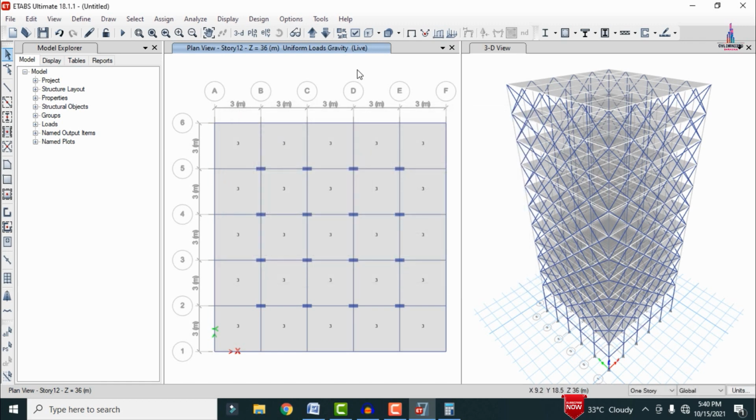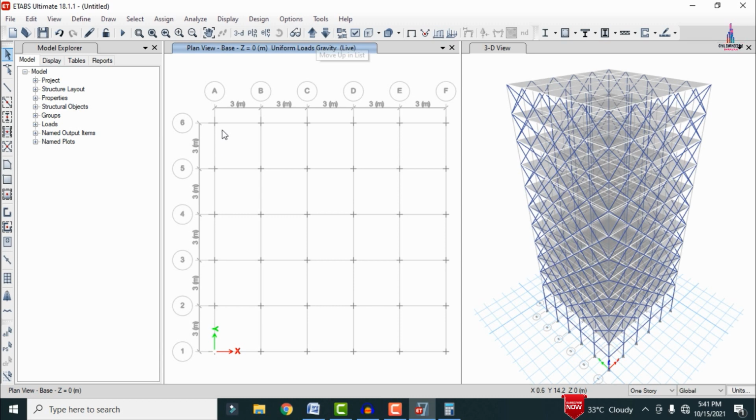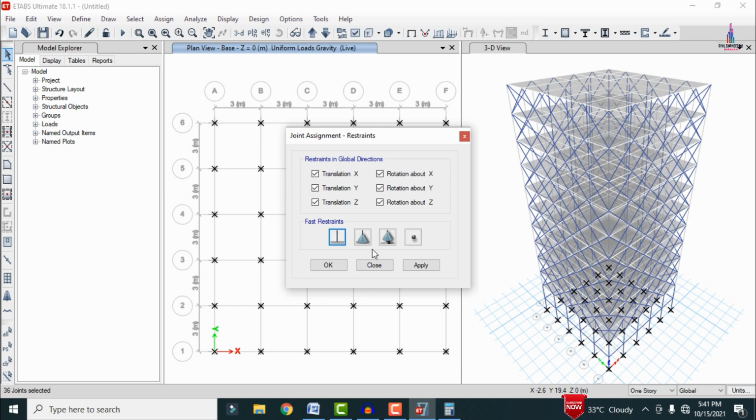Okay, now we have to assign the fixed supports at the base for the diagrid structure. For that we need to go to the base section, select all the node points at the base, click on assign option, joint point, restraints, select the fixed support condition, click on apply option, click on OK option.